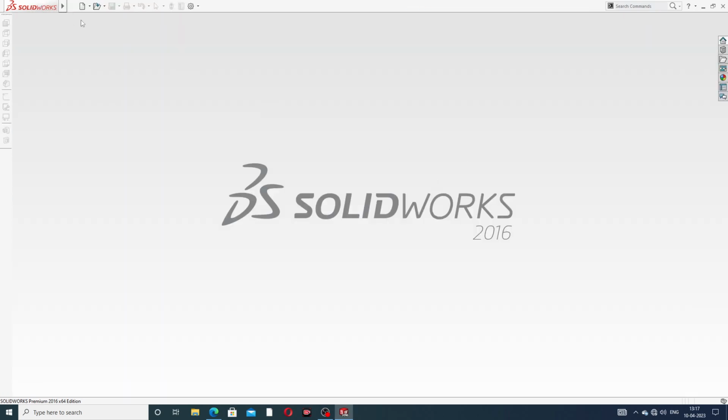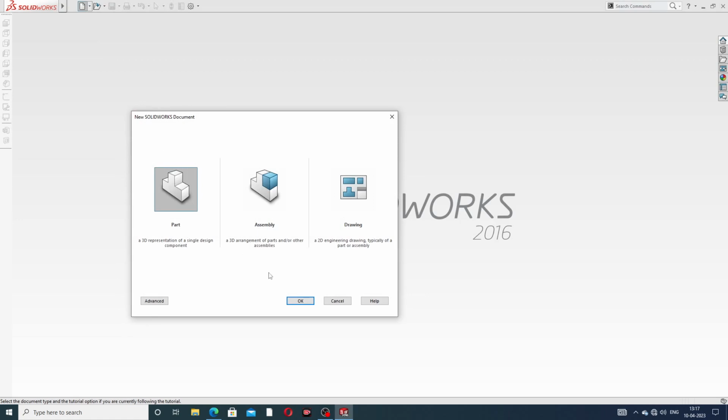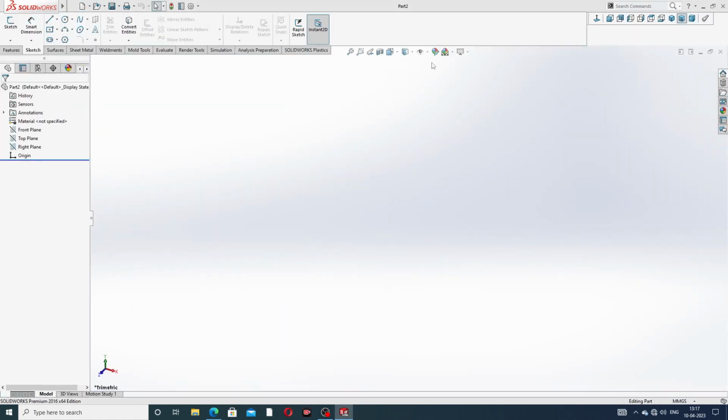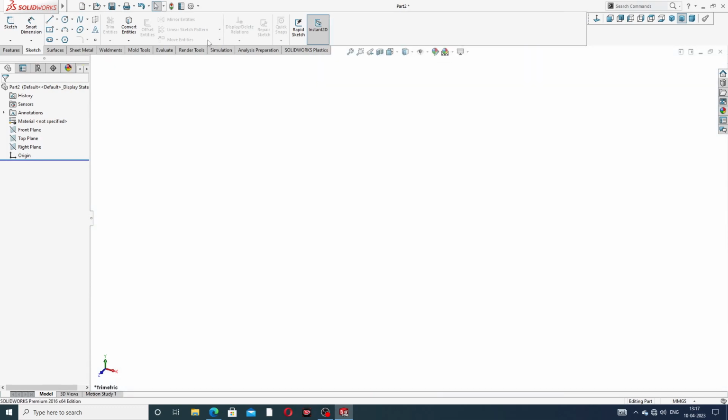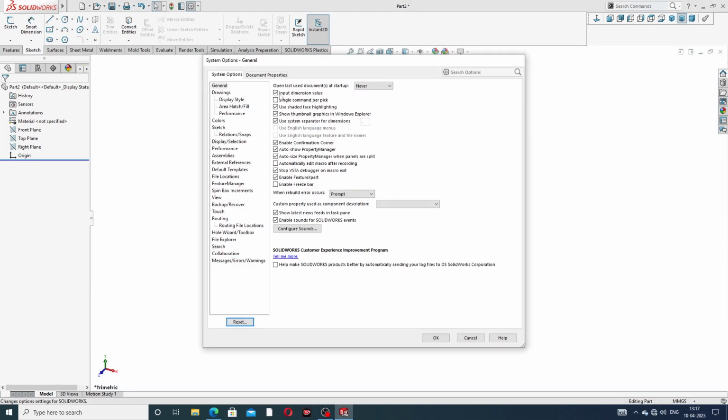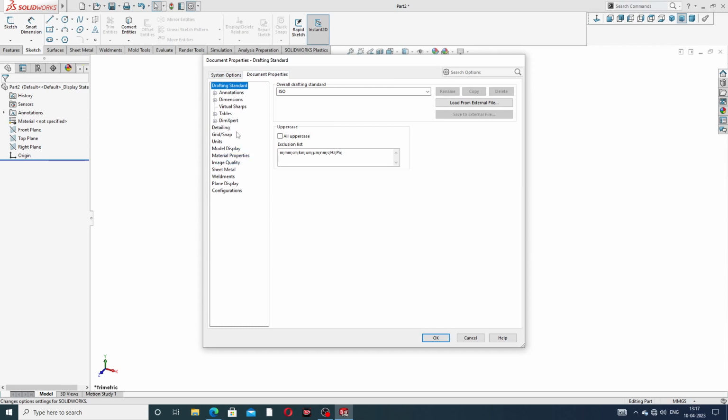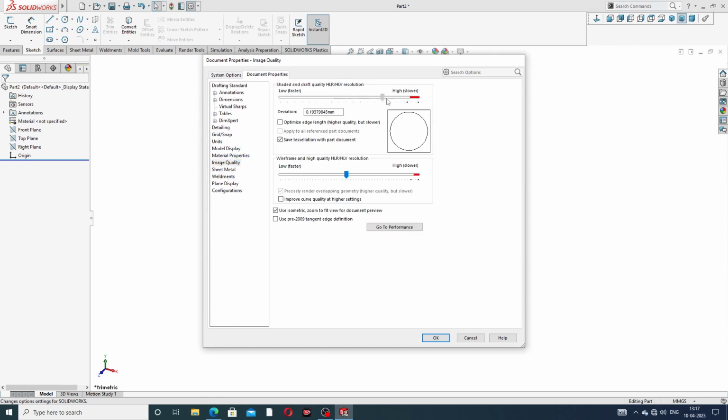At first select a part, and set some settings. Select the plane, white. Go to options, document properties, image quality, and this is perfect.